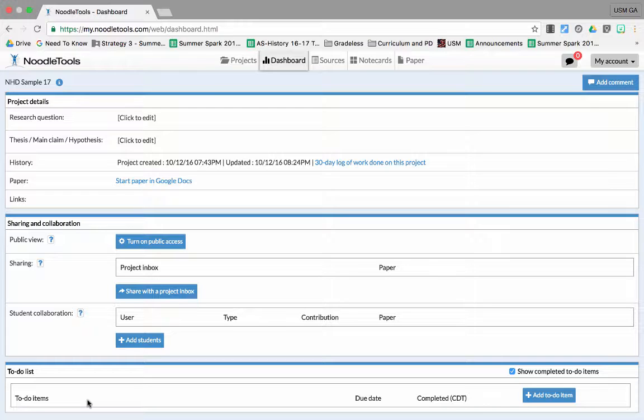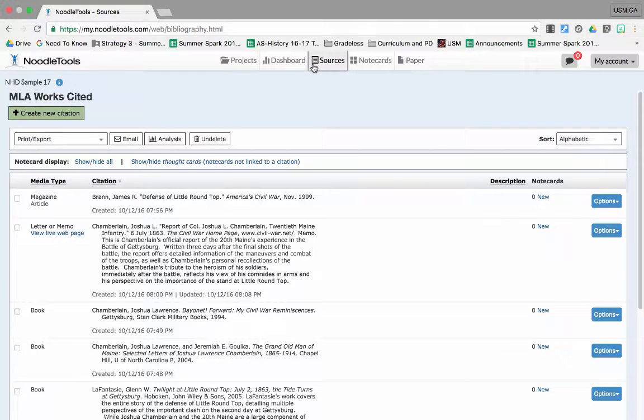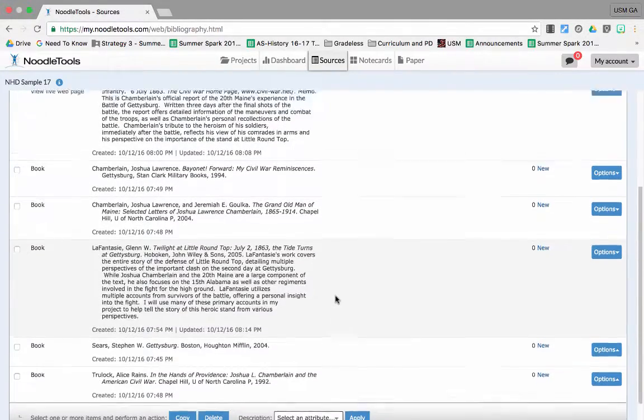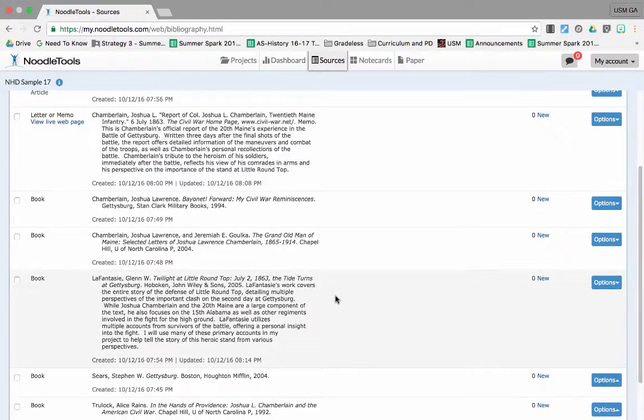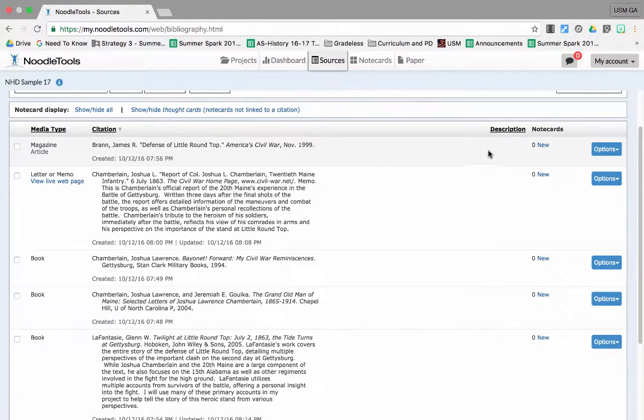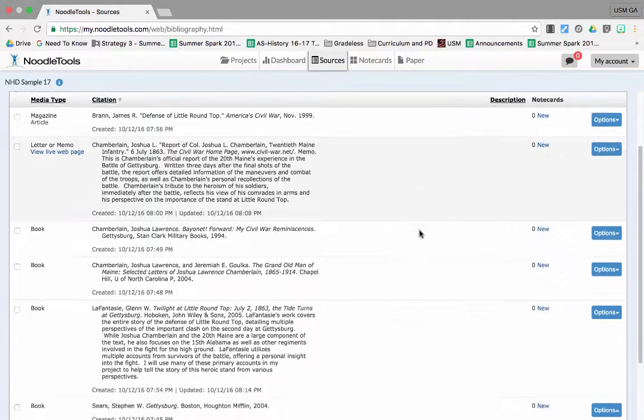So the next thing I want you to do is go to Sources. All right, this will load up your sources, and as you can see, I have a few loaded up right here. You'll notice that right now I don't have anything under this little description area, and I want you to have a description of your sources as primary or secondary. Easy way to do this.